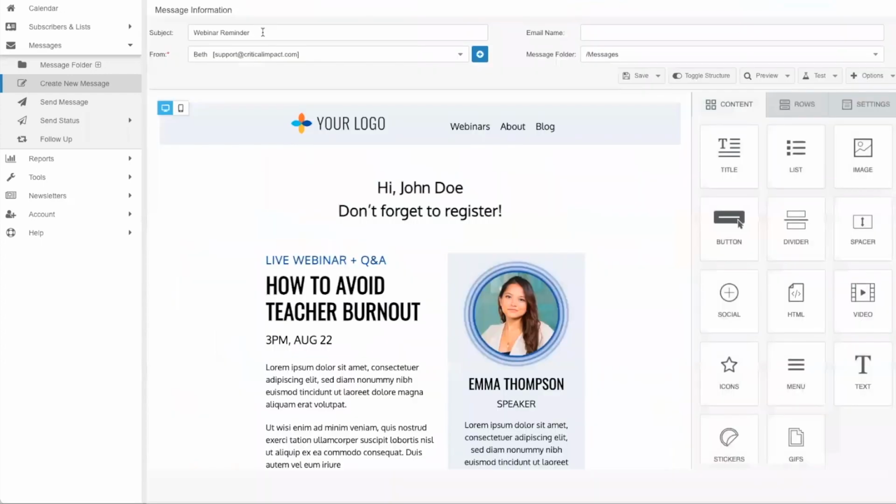Anytime you create a message, the subject line and from address are editable at the top, so you can change that as needed. The email name is just for your internal reference, so you'll be able to see this value in your reporting, but subscribers won't see that value. Then to actually edit the message content down below, you can drag in new content from the right-hand panel, or you can click to edit the existing message content.